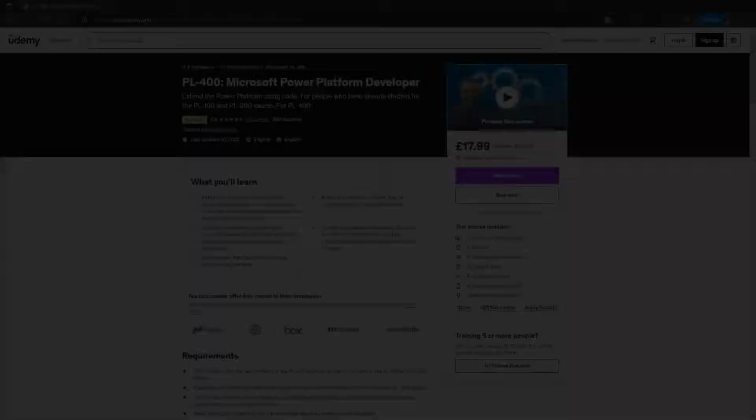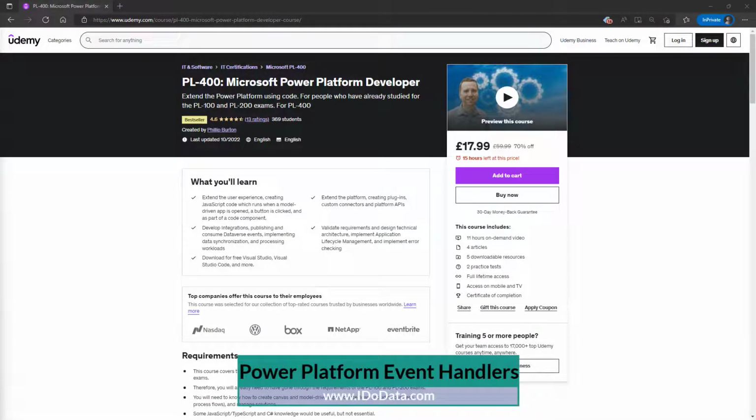What are the Power Platform event handlers that you can target using client scripting?